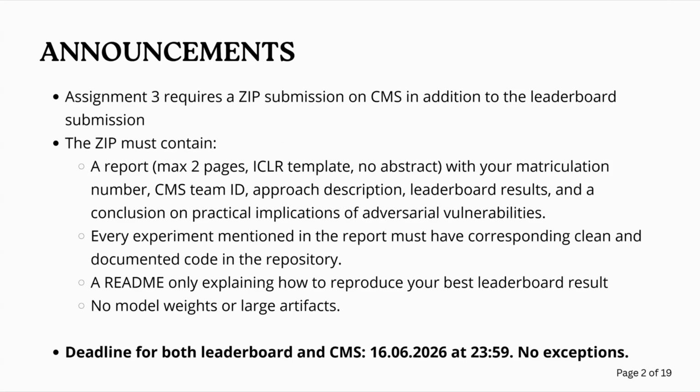matriculation number, your team's CMS ID, how you approached the task, your results, why you chose certain hyperparameters, certain ideas, and a conclusion on the practical implementation of the adversarial vulnerabilities. A detailed explanation of this is already present in the task description.